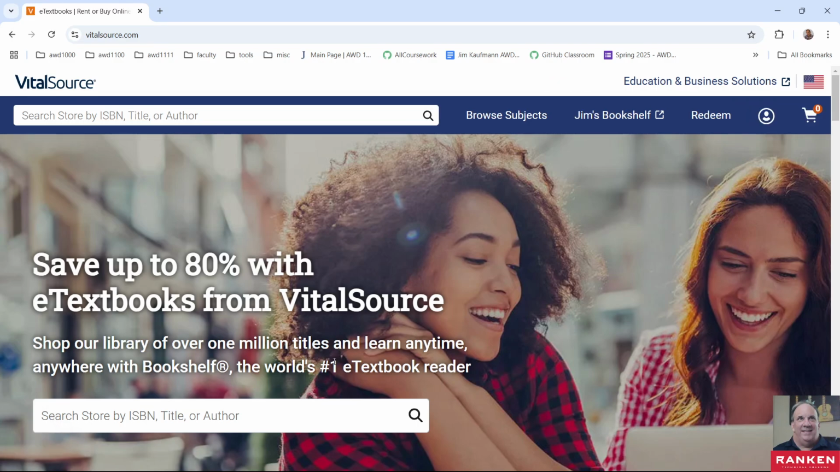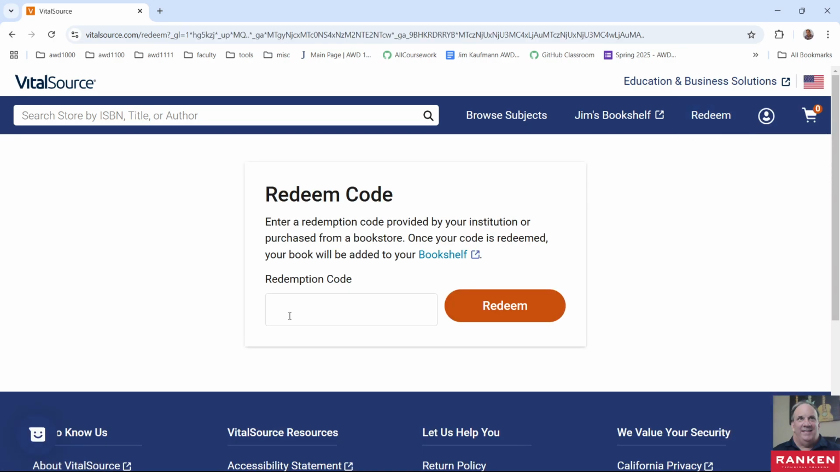Now that I'm in, after you're signed in, you want to click redeem. Put the redemption code for one of the books in here and click redeem. After you get that book, click redeem again and do the same thing for the other book.